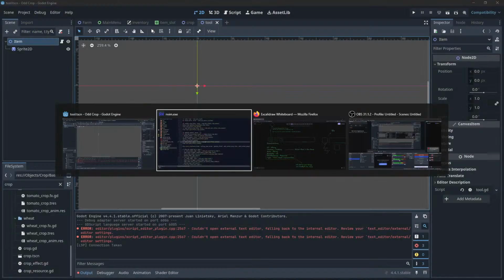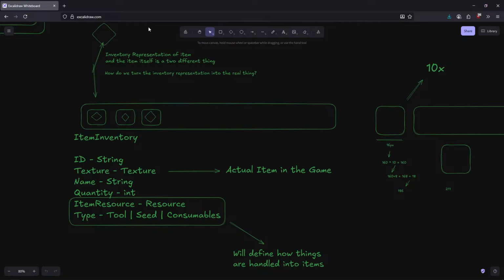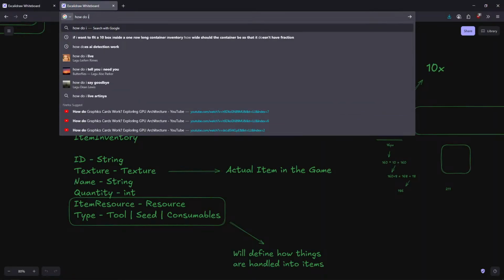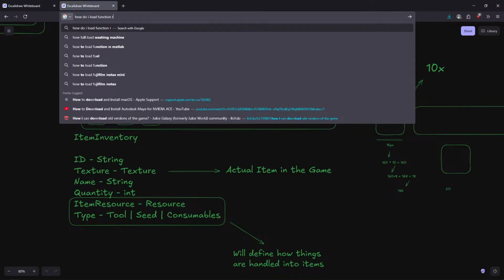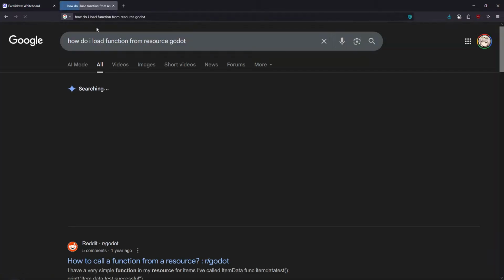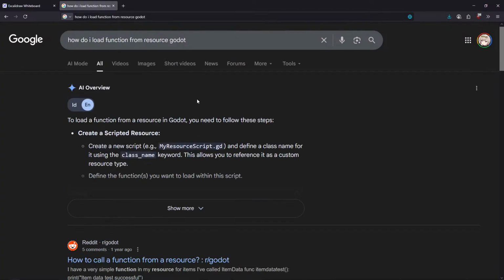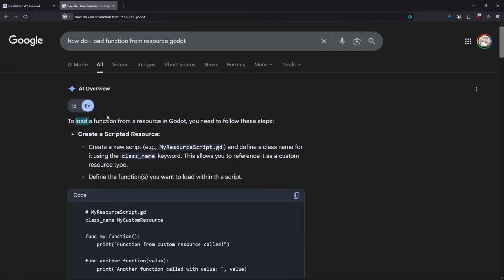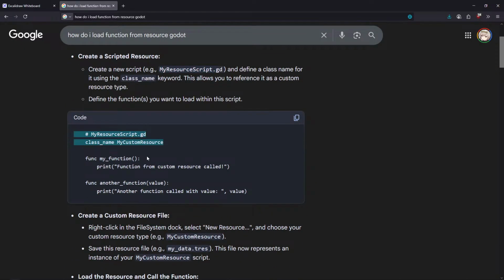I guess I could try googling it. How do I load function from resource? Godot. Okay, to load a function from a resource in Godot, you need to follow these steps. Create a scripted resource. Okay.